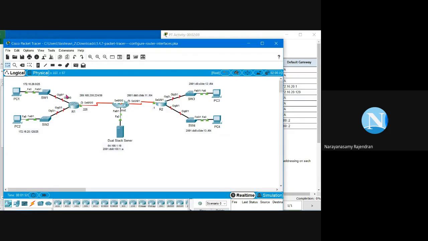Now PC1 is connected in a separate network. PC2 is connected in a separate network, and these two are connected in the LAN interface. And there is a WAN connection. The WAN connection is connected in the serial interface. As per the instruction, no need to configure anything in the serial interface. You have to configure the IP address for the LAN interfaces G0/0 and G0/1, and you have to configure the IPv4 address for PC1 and PC2.